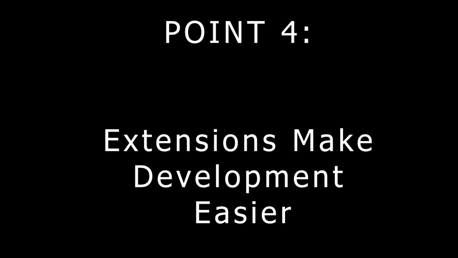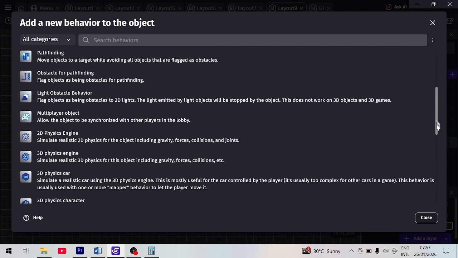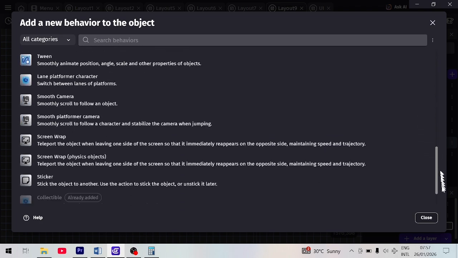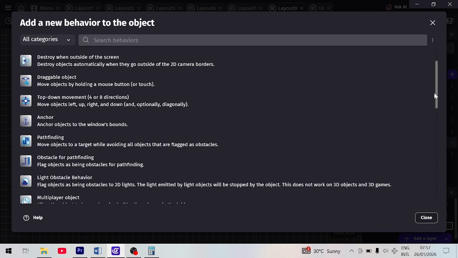Point 4. Extensions make development easier. Extensions are ready-made tools in development. They help you add player movement, health bars, mobile control. Always check extensions before building features from scratch.